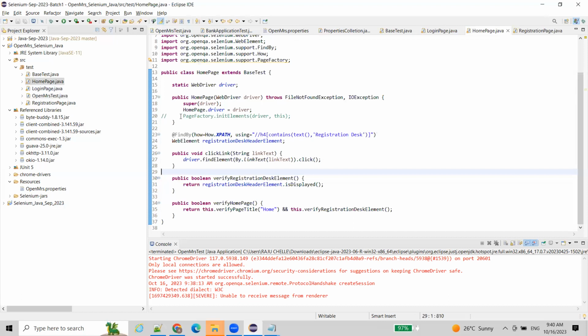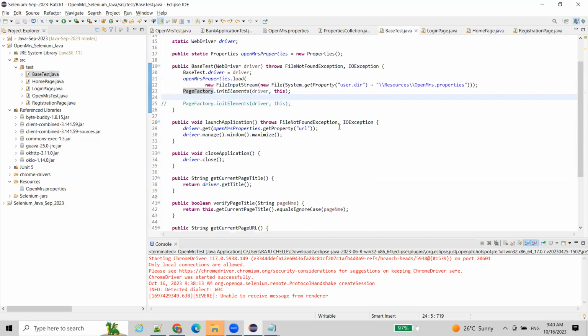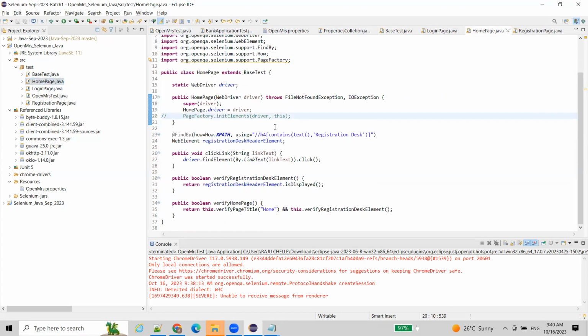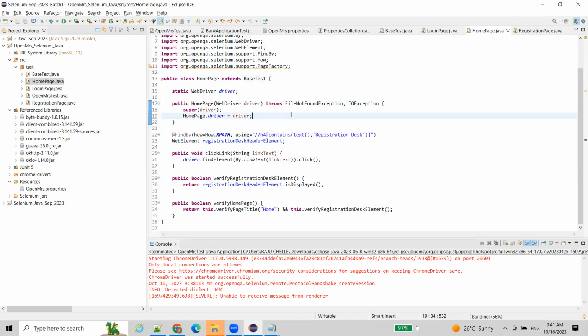Generally, when you create it at the base class level, there is no need to create it again for each and every page, because you are inheriting this base class, the base test class, into your current class. So there is no need to use PageFactory initElements for each and every class. It is already inherited.